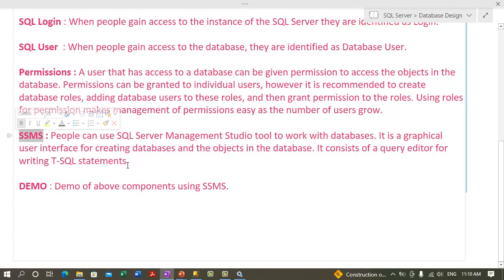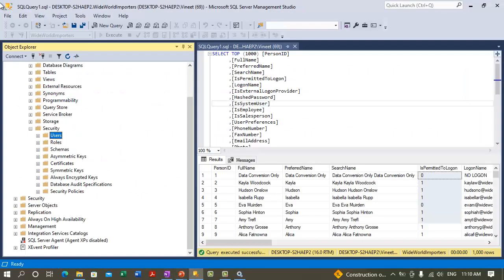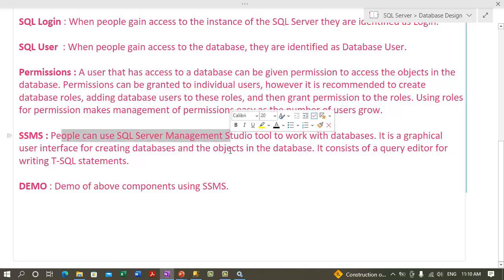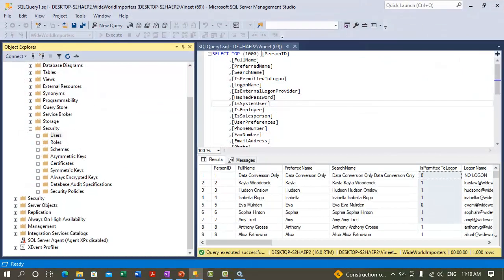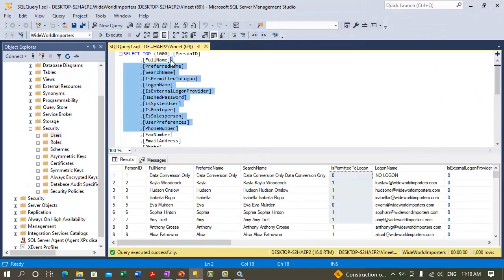Now, what is SSMS? SSMS is SQL Server Management Studio. You see this tool? This is the SQL Server Management Studio tool. People can use it to work with databases. It is a graphical user interface for creating and storing objects in the database, and it consists of a query editor for writing T-SQL statements. So what is a query editor? On the right-hand side, this area is the query editor window. Here you can write various kinds of queries against the database and run them to get the data.